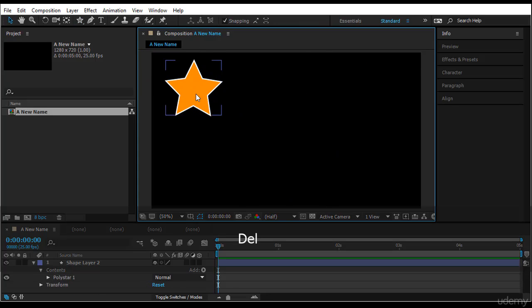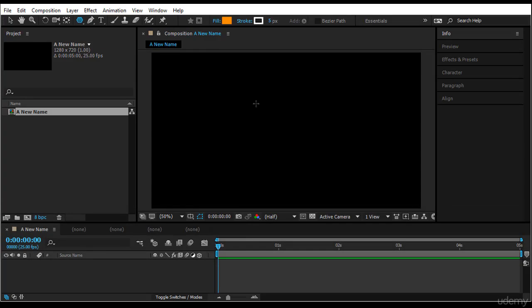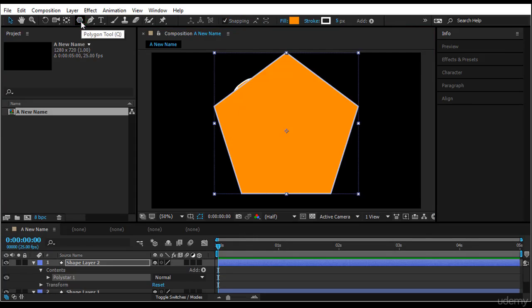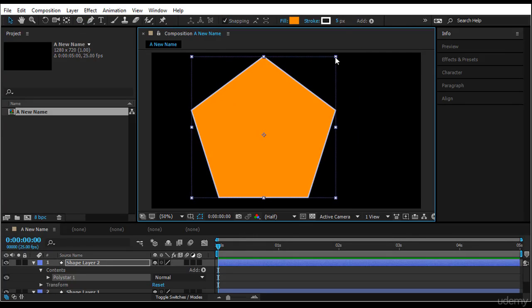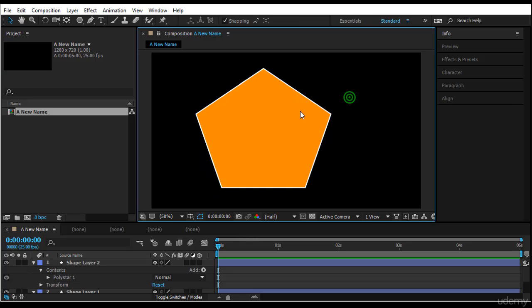Fine. You can do also the same for the polygon here, and you double click on the polygon, and here you are, you created a polygon which is set to factory defaults. Fine. Let's delete all this.